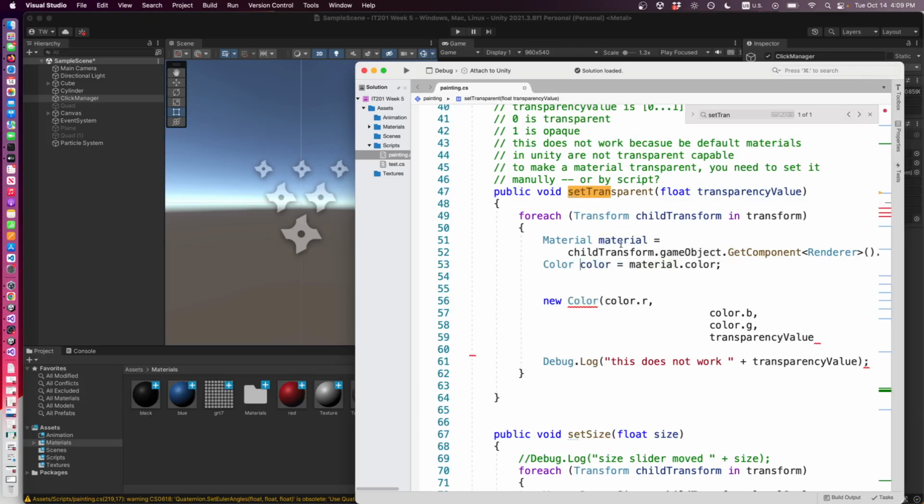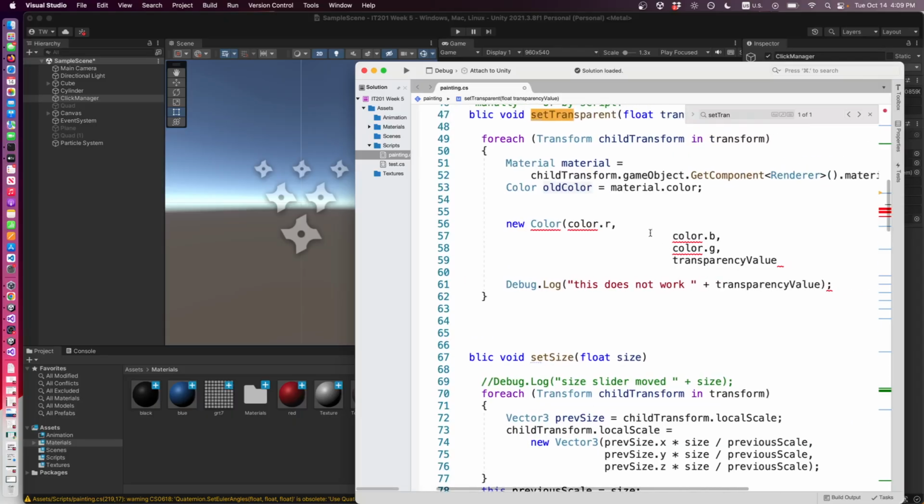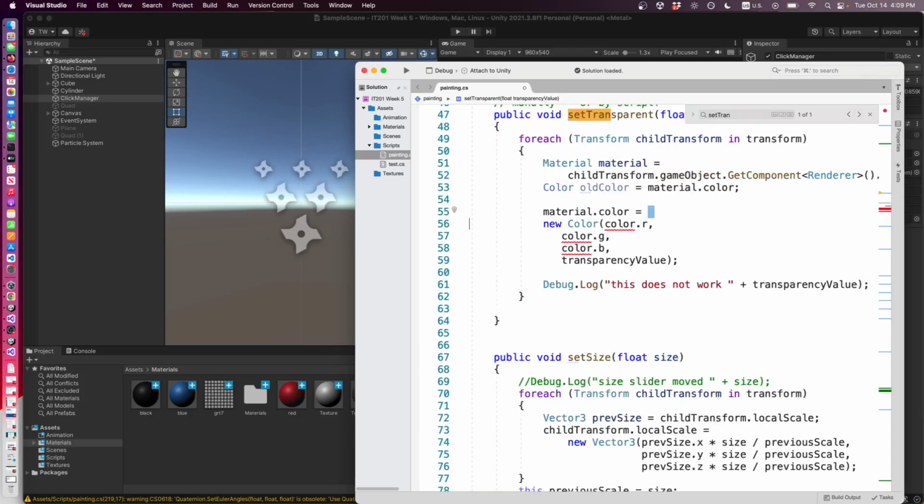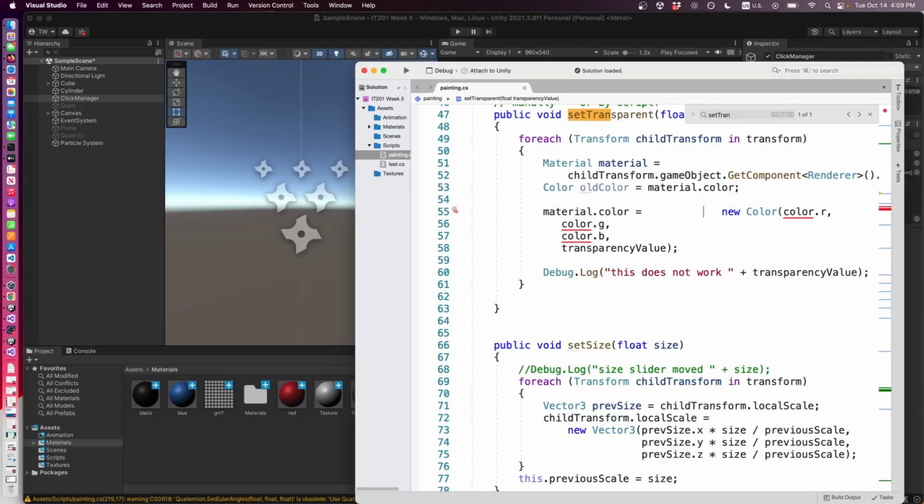Okay, so what I'm going to do is grab the old color first. Old color is whatever the current color is. And now I want to set the new color to be using the old red, green, and blue, but also use the new transparency value. So let's grab this: material dot color should be equal to a new color, which uses all of this stuff.